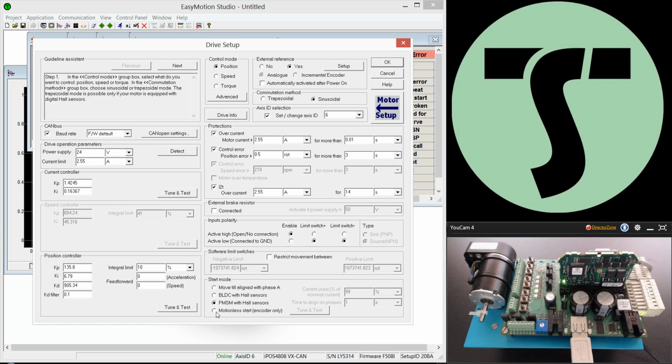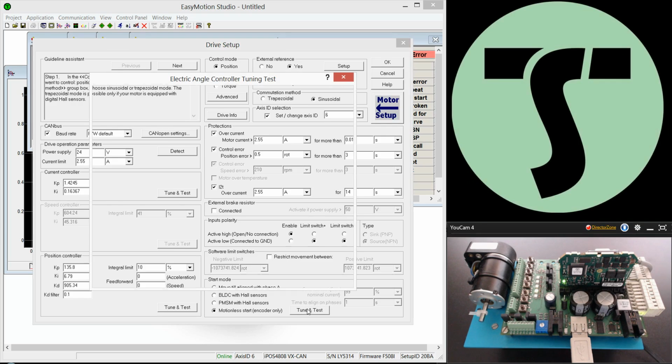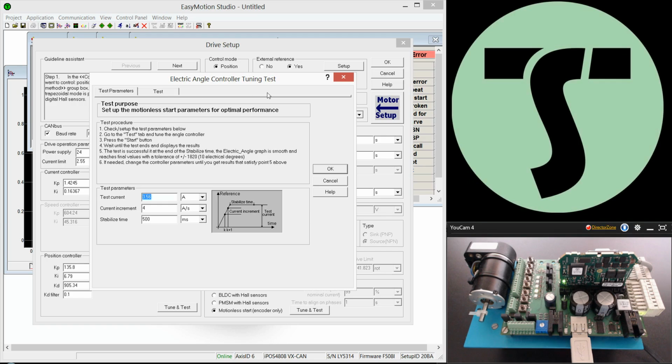The last one, motionless start, is also aimed at avoiding the uncontrolled motion of move till aligned with phase A, even when there are no digital Hall sensors present. This is the most complex starting method, as in this case the drive tries to determine the initial position of the motor by adjusting the electrical field in the stator without virtually any movement at all. As such, it requires the additional tuning of an electrical angle controller.